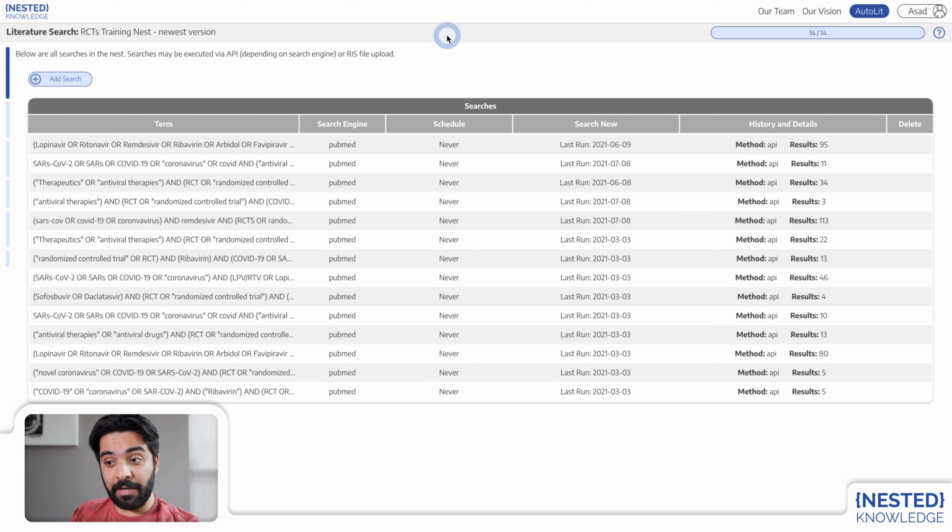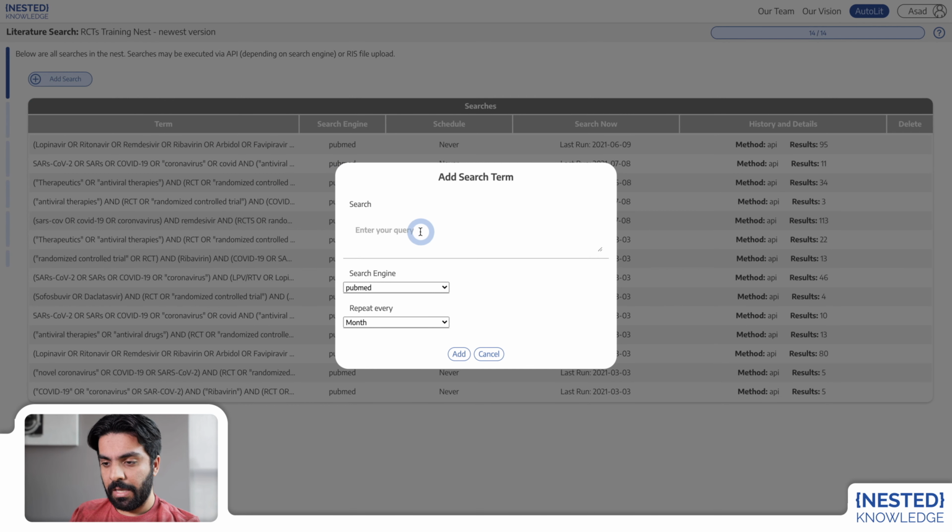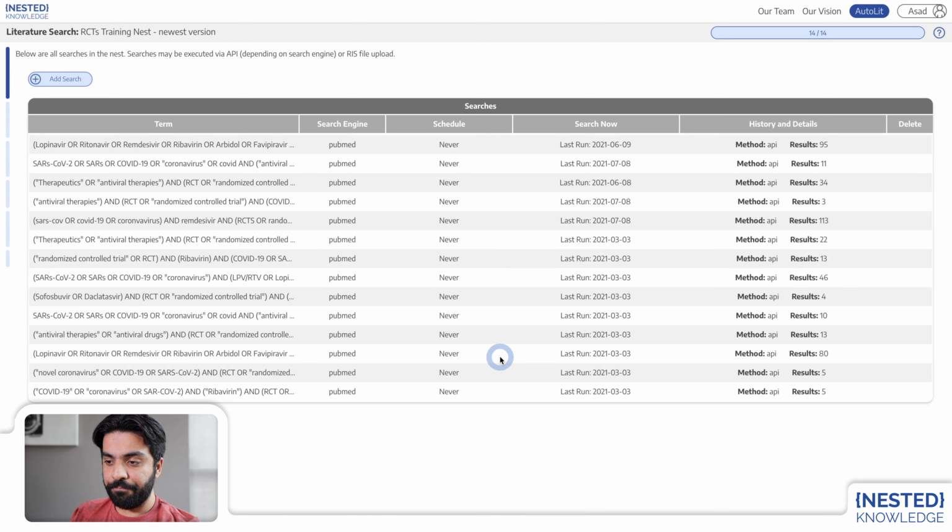Now, if I want to add in a new search, I can go ahead and click this Add Search button here. I can enter whatever query I'd like, related to or not related to this topic. Choose which search engine I'd like to mine from. As you can see, we have various options besides PubMed, as well as the frequency at which you'd like the software to run that search. You can repeat it every month, every week, every day, or if you just want to do it one time, you click Never. Click Add.